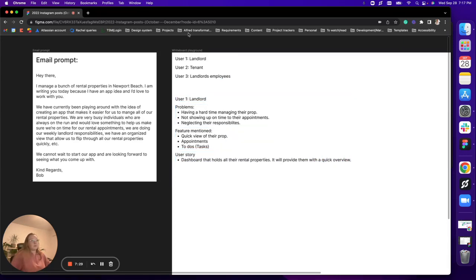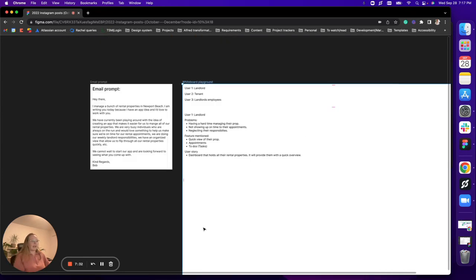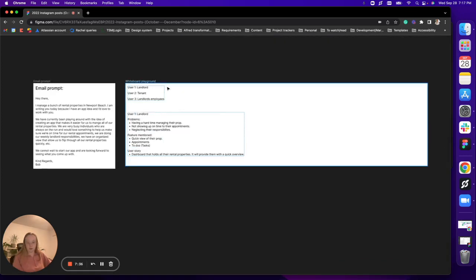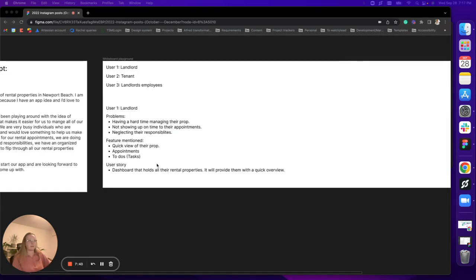So from that user story, I would create a flow chart. Very, very simple flow chart. Something that people can follow, like their step-by-steps on how they're going to interact with this dashboard.